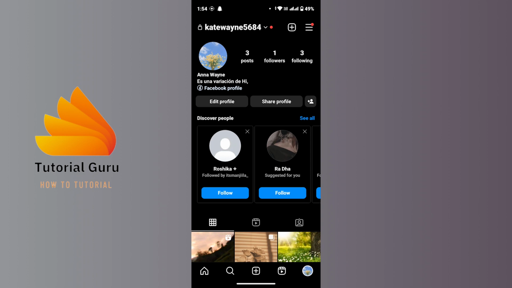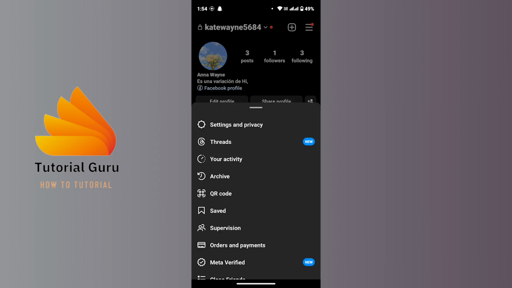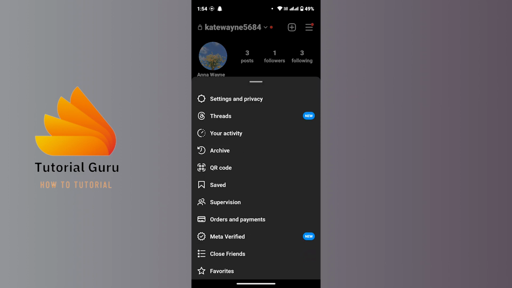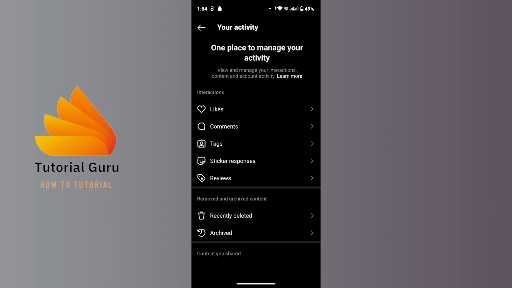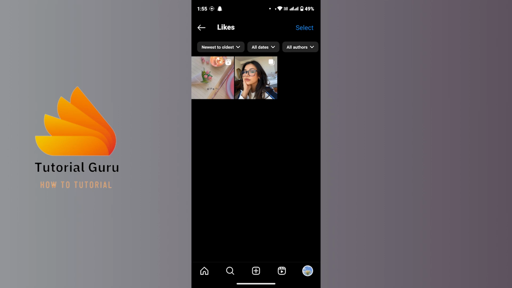Now tap on three-line icon from the upper right corner. A drop-down menu will pop up. From there, tap on your activity. Now tap on likes, and here you will see all your liked Instagram reels here.